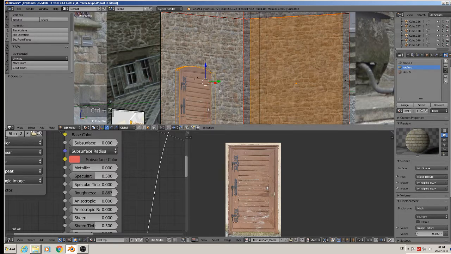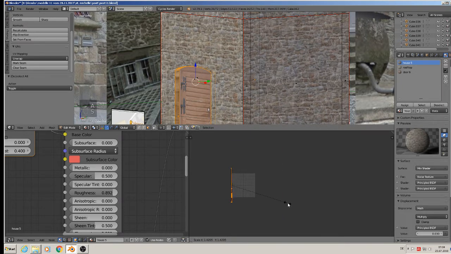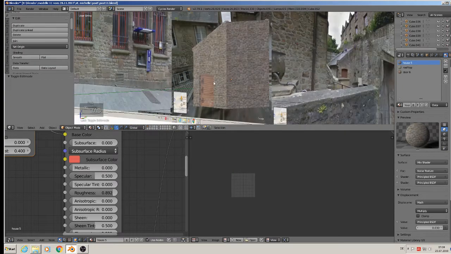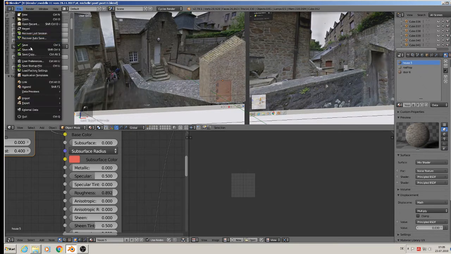So house material, and give them an unwrap and scale that for the size that we need there, and good. So we have done that too. File, save.